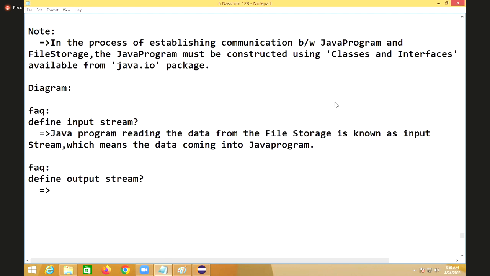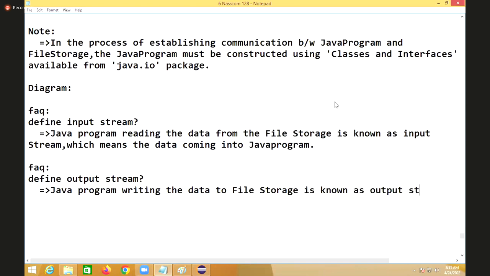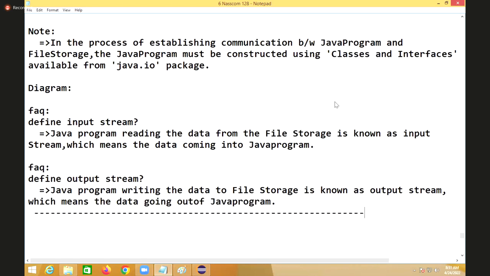Define output stream. Java program writing the data to file storage is known as output stream, which means the data is going out of the Java program. So these are the terms.